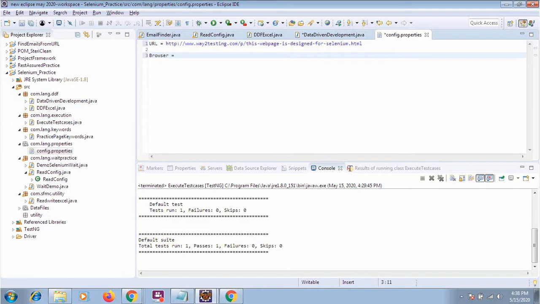So the browser will be Chrome. Suppose the username is equal to, for example, I'm saying this is okay. Then the password is equal to, for example, way to testing. So all the basic things which will be used by each and every member will be stored here. Then we will create a class to read the value from the config file.